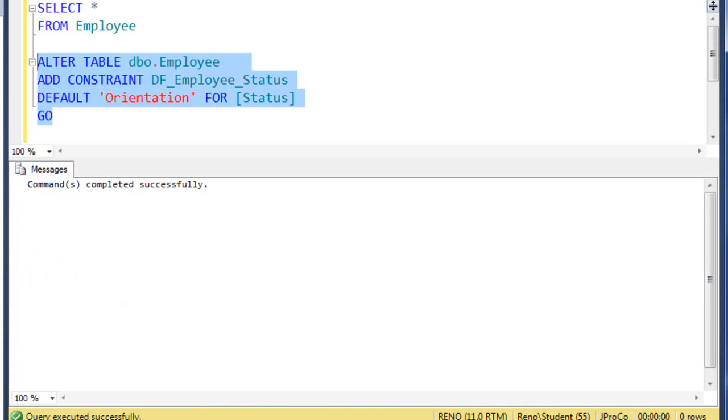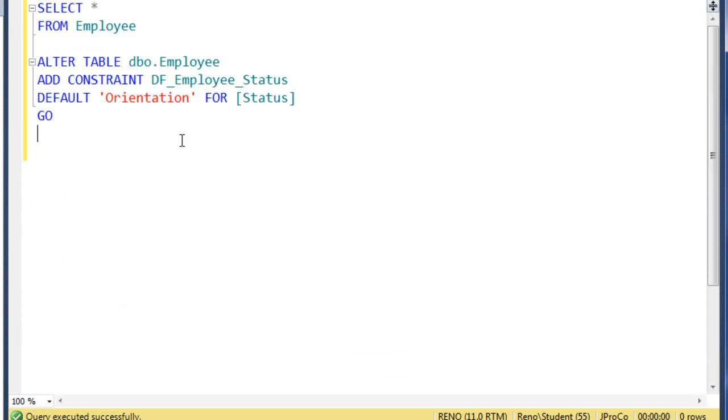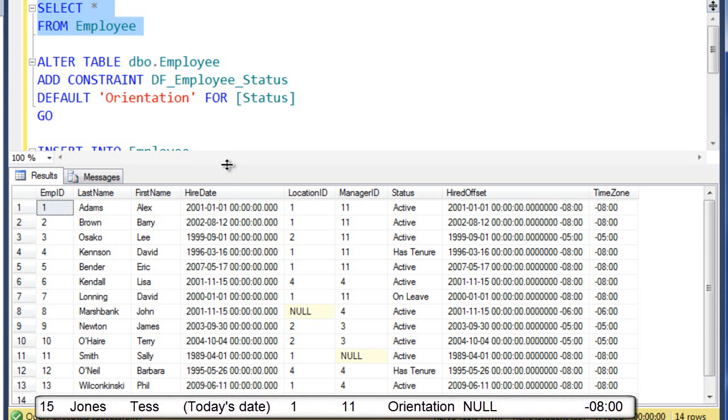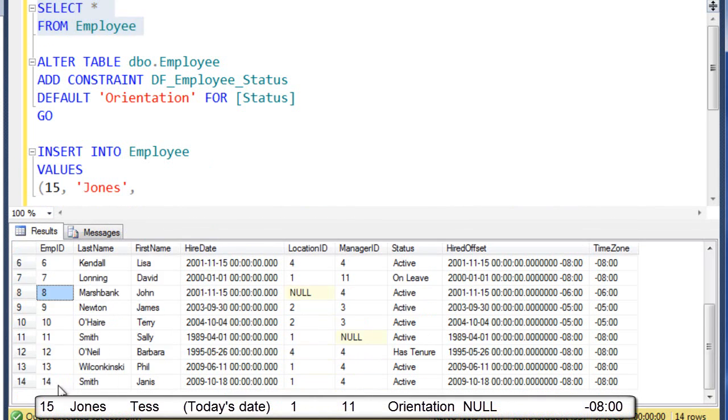Command's completed successfully. Now, we're getting ready to use this for the first time by inserting into the employee table the following values for your 15th employee. And you know what? While we're doing this, let's look at the data in the employee table right now and match it up. Okay, the last employee was 14, so this next employee will be employee 15. The employee's last name will be Jones. The first name will be Tess, and they will be hired on the current time that we run this statement. So we'll say current_timestamp. And the location will be location 1, which is the Seattle location. She will work for Sally, which is manager ID number 11.